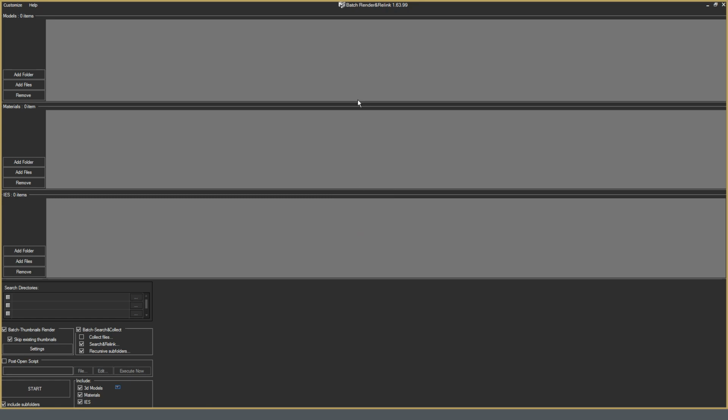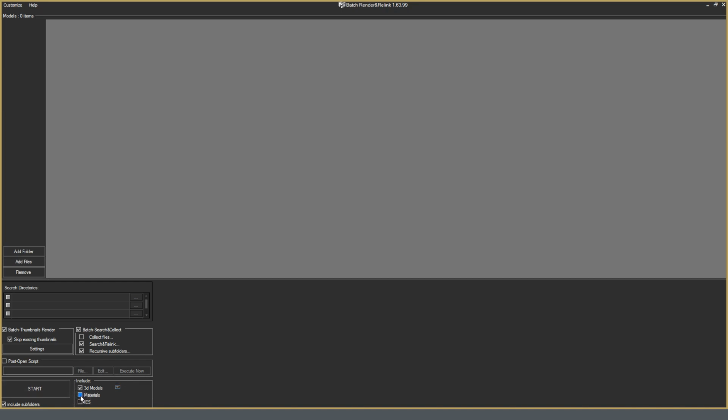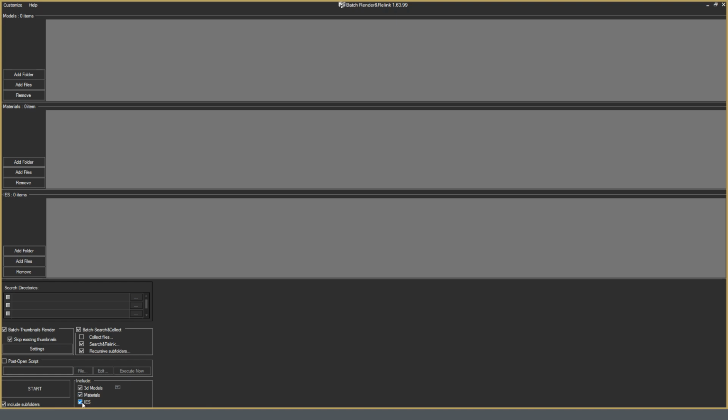Apart from batch processing of 3D models, there is a possibility to relink and render previews for materials libraries and IES files. Here you can activate and deactivate relevant sections for further work with materials and the materials library and IES files.